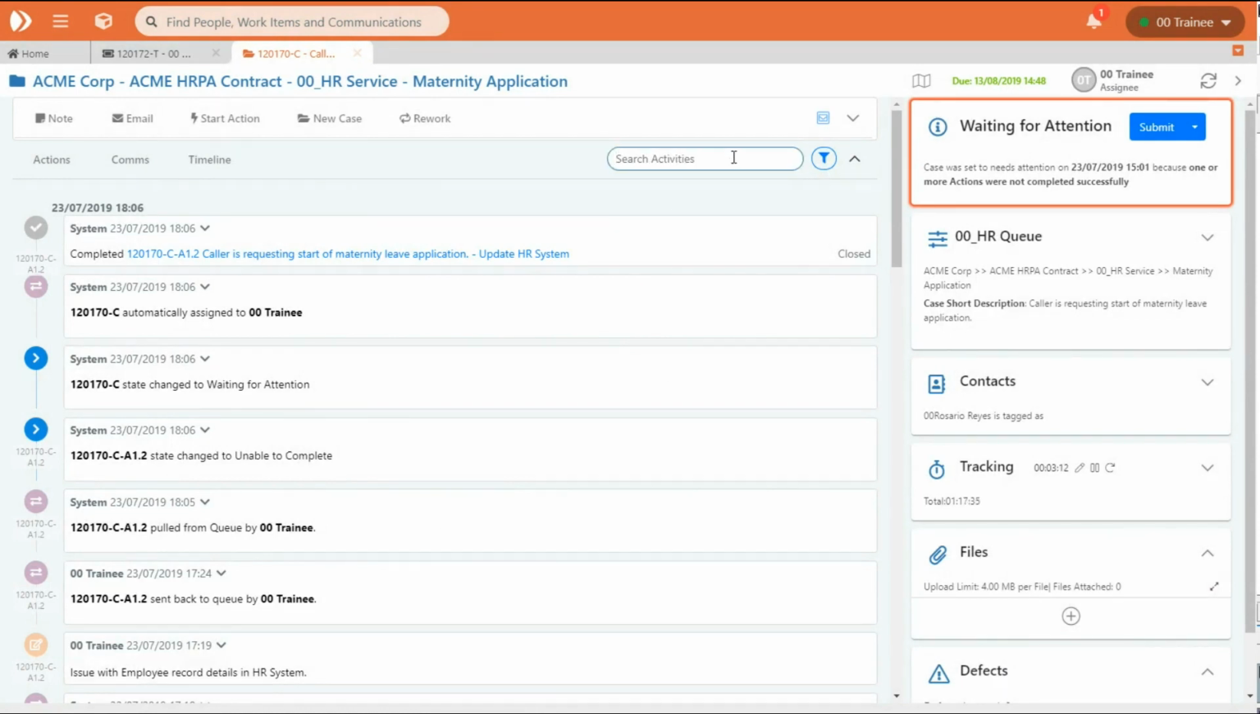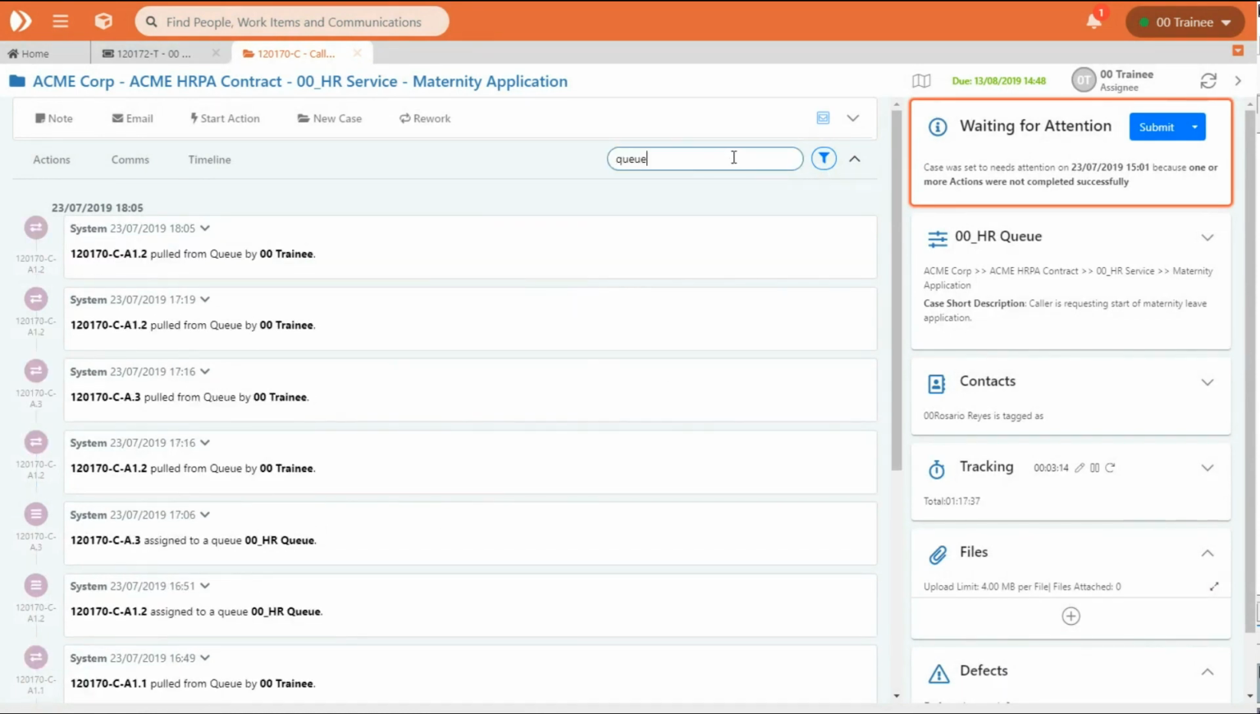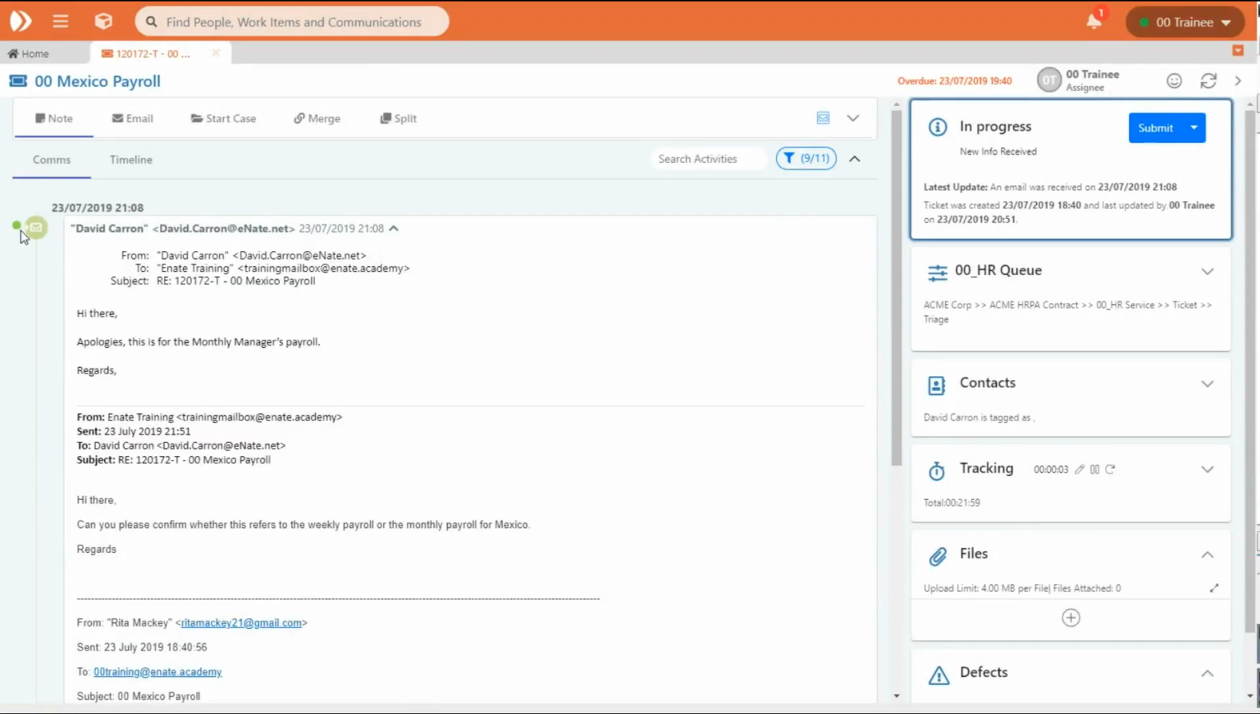We can free text search the timeline against any of the content in it, and also new incoming communications are highlighted with a green dot so agents can see what has happened since anyone last did anything to the ticket. These get cleared the next time a user updates the status of the work item.